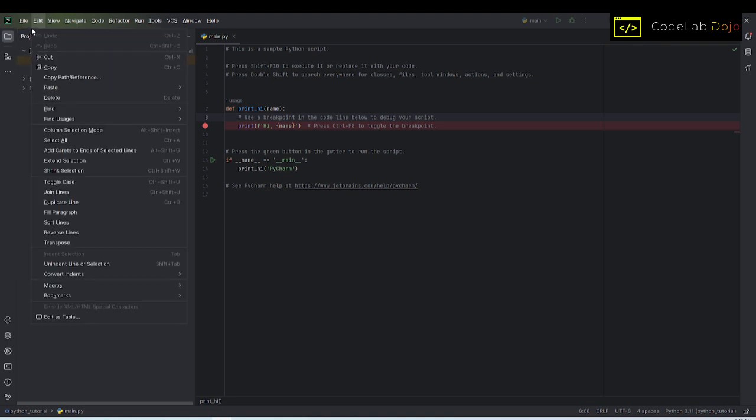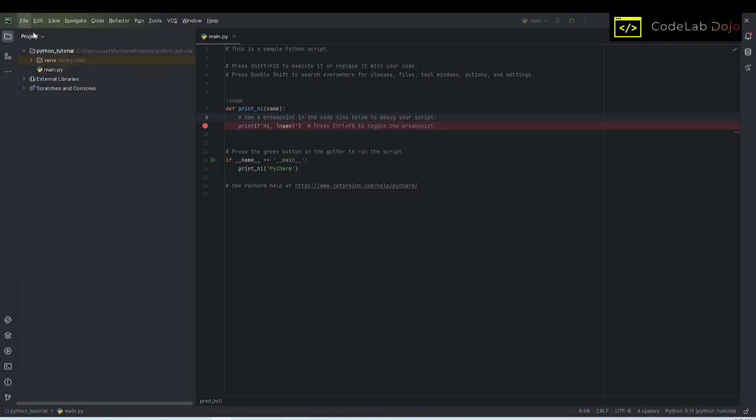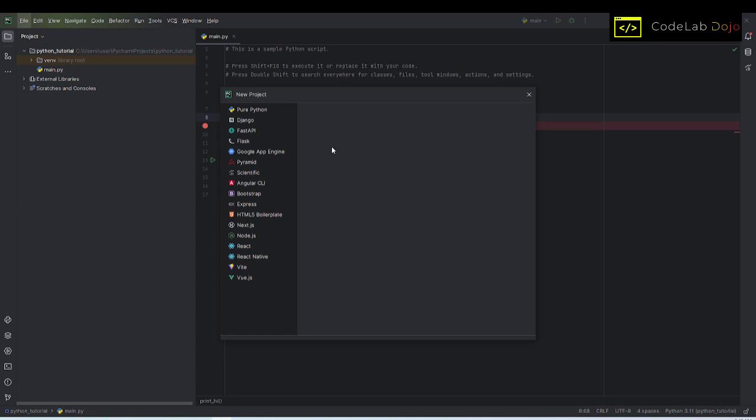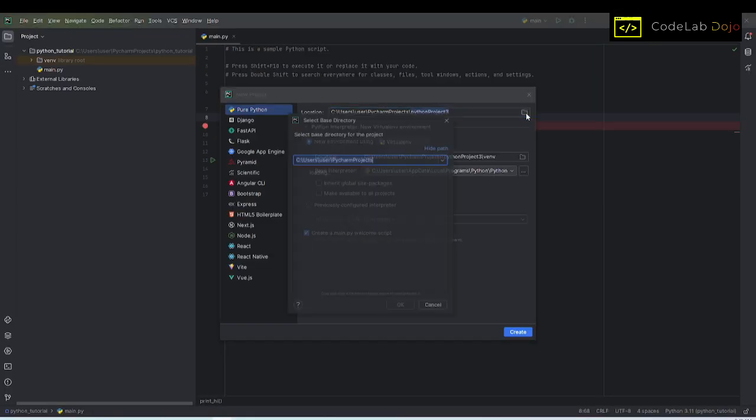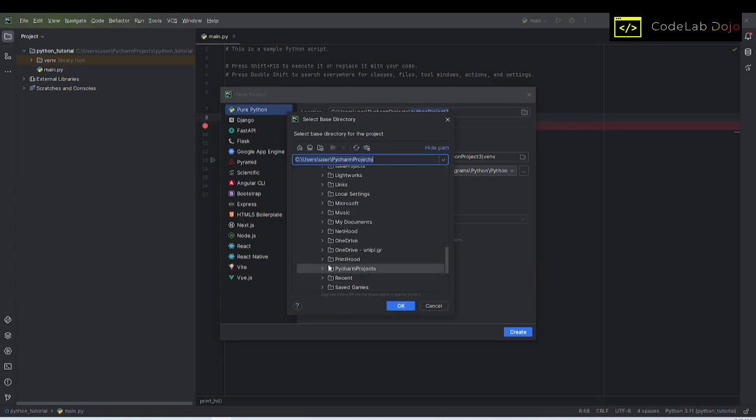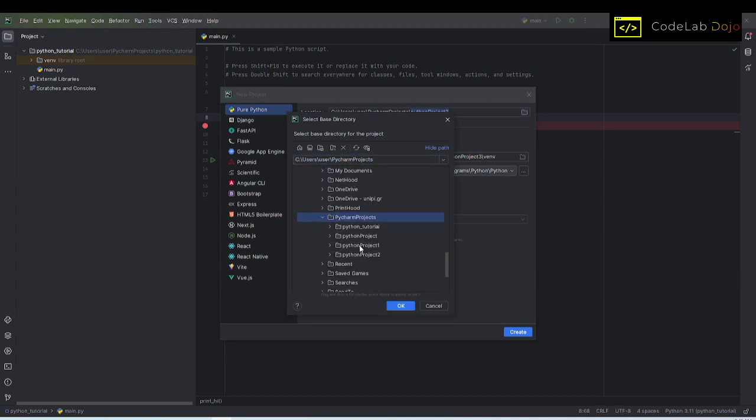If you want to create a new project in PyCharm, you just need to click on the top left corner in File and click New Project. You can navigate inside your files in PyCharm project and create a new project. We will create a new project called Python Tutorial 2.